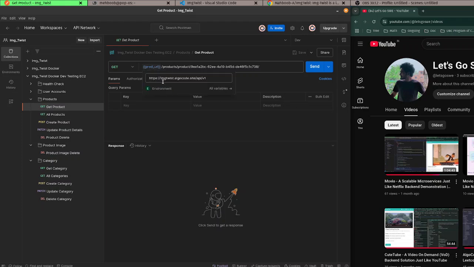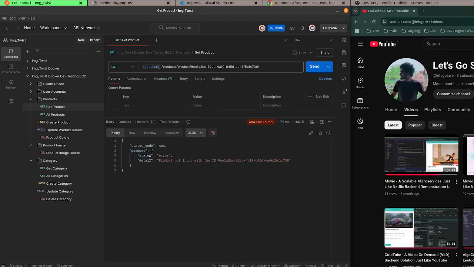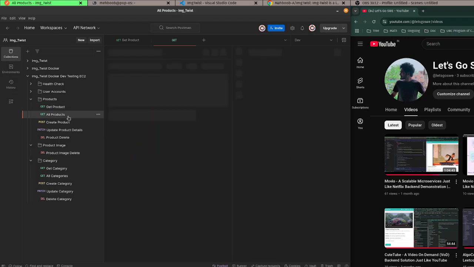You can see again we are actually interacting with the production version, the testing version of ImageTwist, which is deployed on the AWS EC2 server. So the URL to get a product is algocode imgtwist algocode site API v1 products, then product, and then the UID of the product. If you send, we can see that there's no product with this ID.